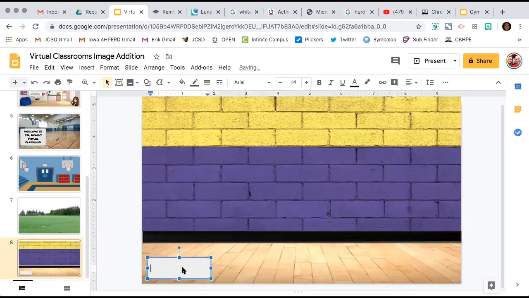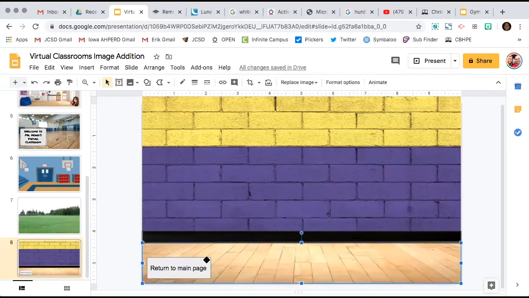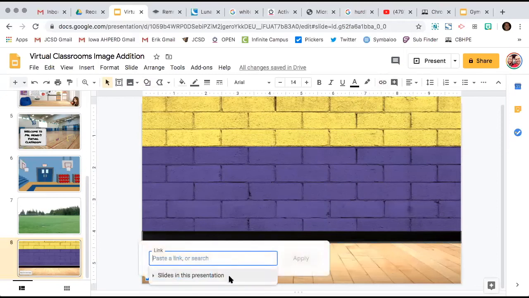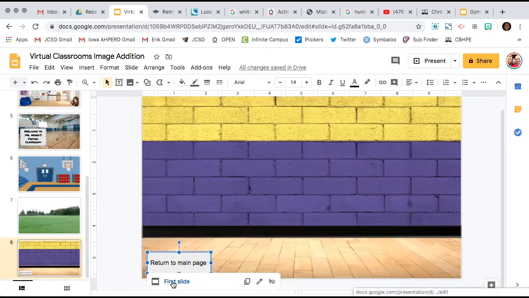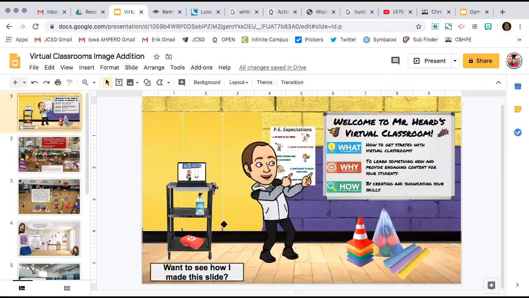And we'll just say return to main page. So I can highlight that box that I just made. We're going to make that box clickable, right? So I went up to the insert link button again, and notice there's this option here that says we can link it to slides in a presentation. Now I want to go back to the first slide. That's going to take us back to the first page. So whenever we click first slide, it takes us right back to the first one. Maybe that's how you want to set up your virtual classroom for your students.